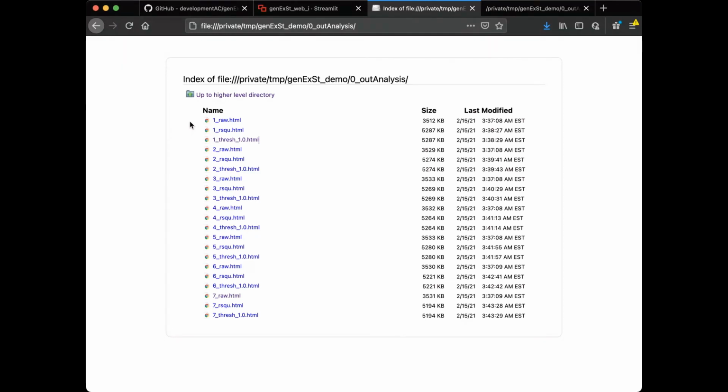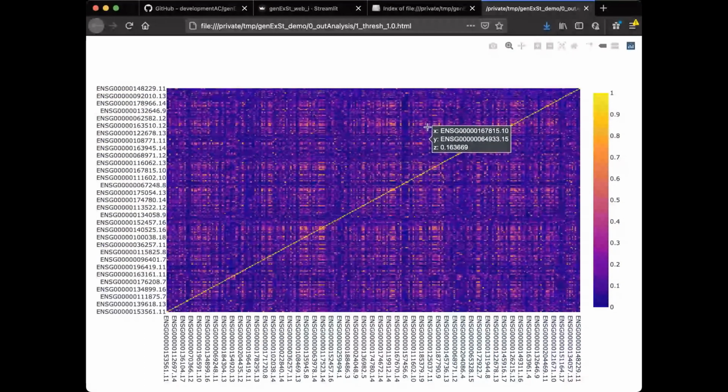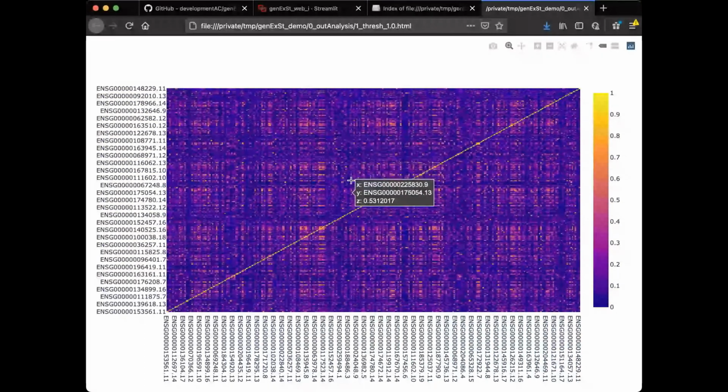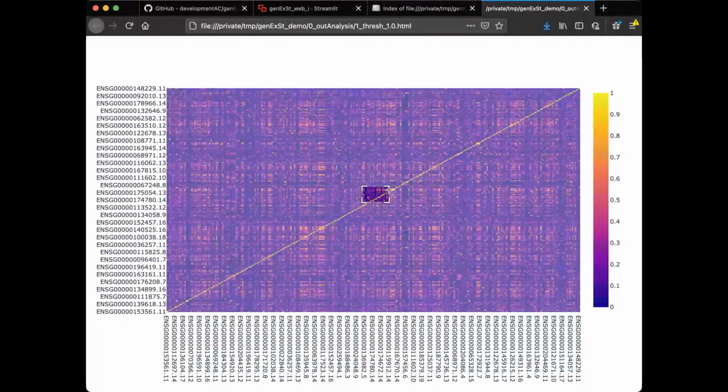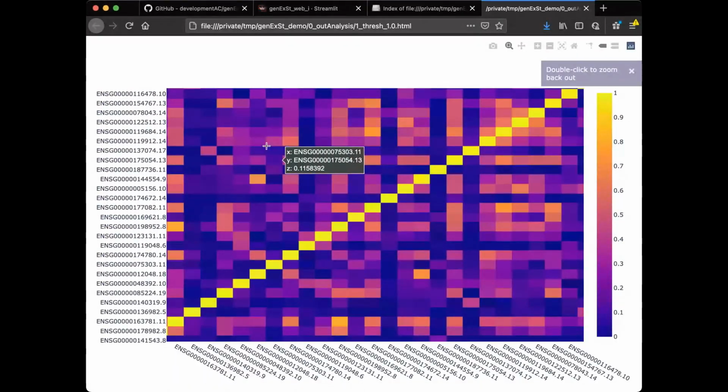Each of these HTML files is actually a heat map, and by clicking on one, you'll get something that looks like this. We use Plotly to be able to interact with our heat maps in this way. Now, what we see at the intersection of each gene pair is a color. The color correlates to this bar of values on the side of the screen, and that bar of values is actually the R-squared value.